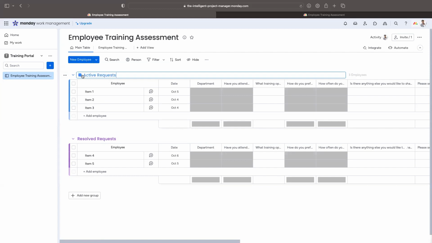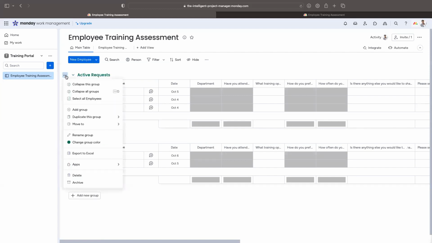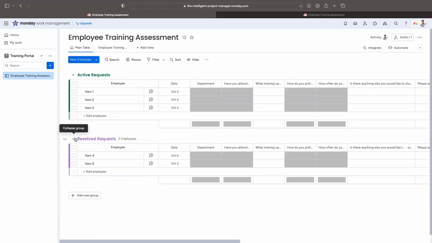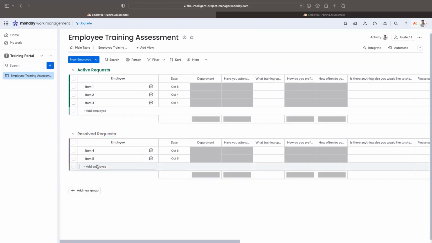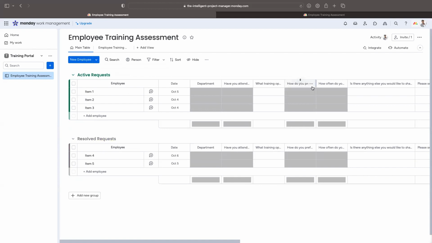Let's change the color here. So green is active. You can also click here and change your group color. I kind of had a moment where it was just like, oh, which option do I want to use? And then let's change this group color maybe to gray. It's done. We don't need any color in there.